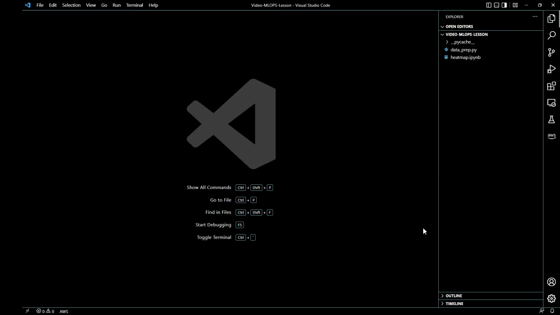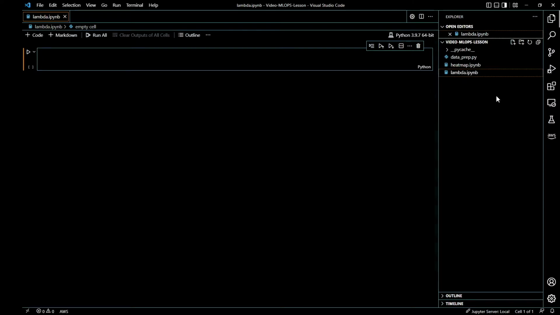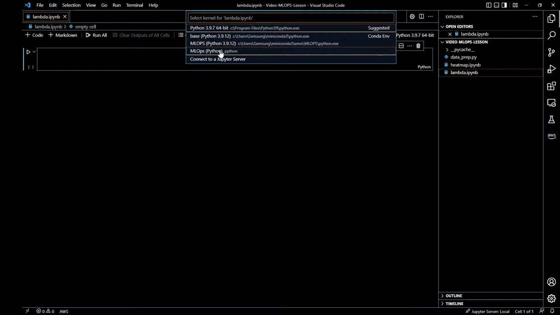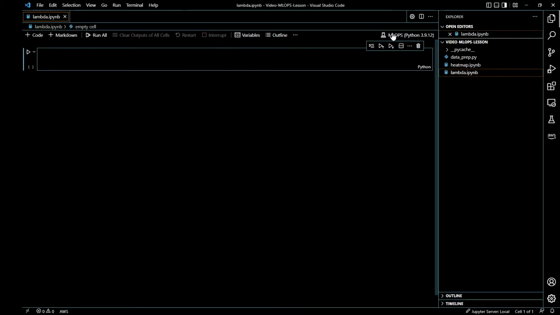To begin with, I'm going to create my Jupyter notebook that I'm going to be using for this. I'm going to call it lambda.ipynb. That is how you create a Jupyter notebook. And here I'm going to change the kernel to MLOps. I know this environment has the libraries that I will need for this tutorial.